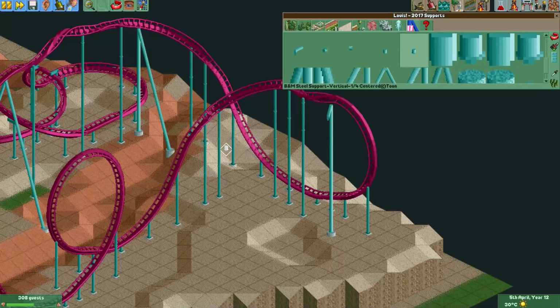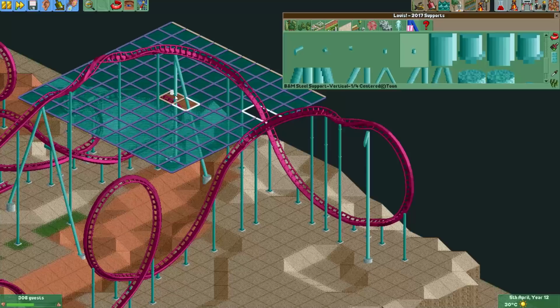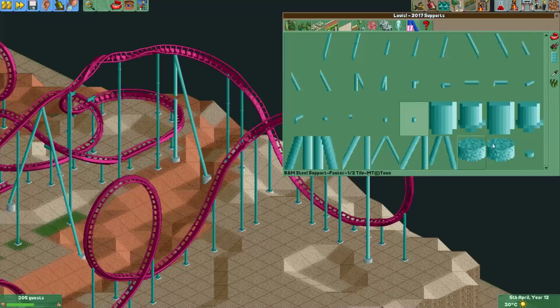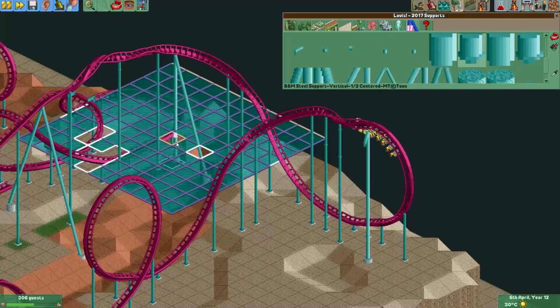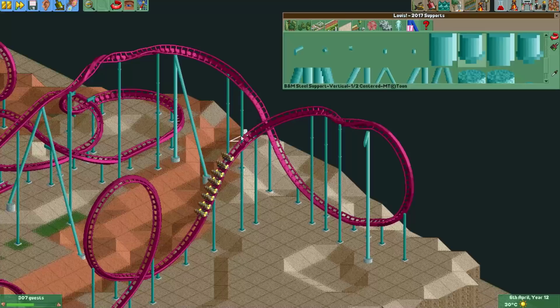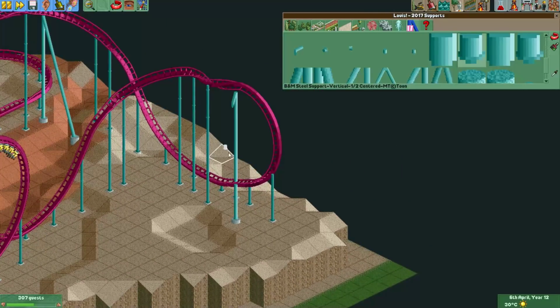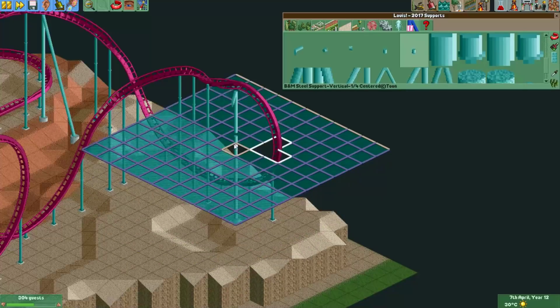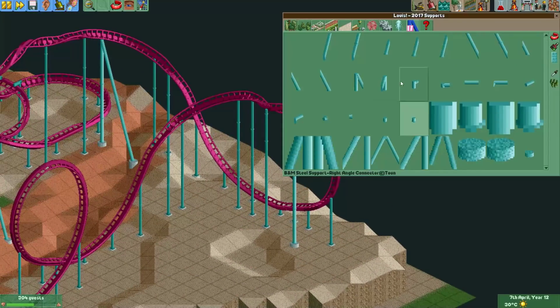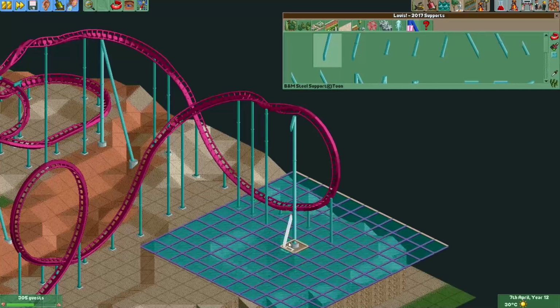Alright. What I forgot to do here is actually make some flanges. Like this. You can also do it in the vertical parts. You can also do it here. Like that. And we'll also need a diagonal support here.